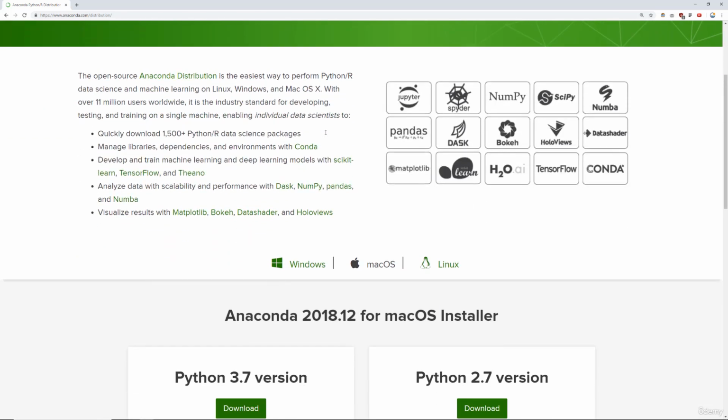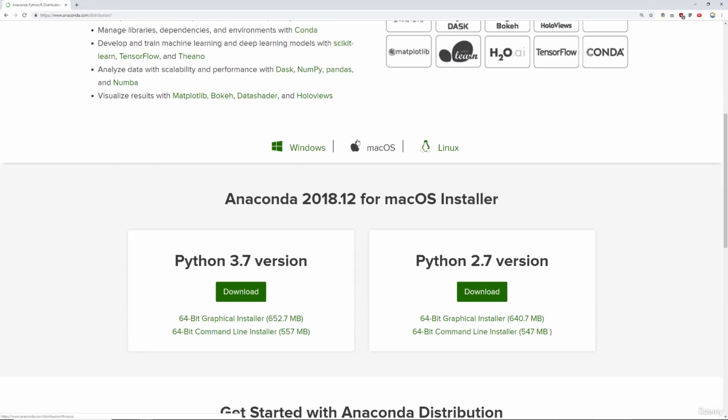So what we see here is the downloads for Python 3 and Python 2. This course uses the latest version of Python 3, so we'll go ahead and use that for our installer. The one thing you need to make sure is that you select the correct installer for your operating system. So right now, I'm on a Windows computer, so I will choose the Windows installer for Anaconda.